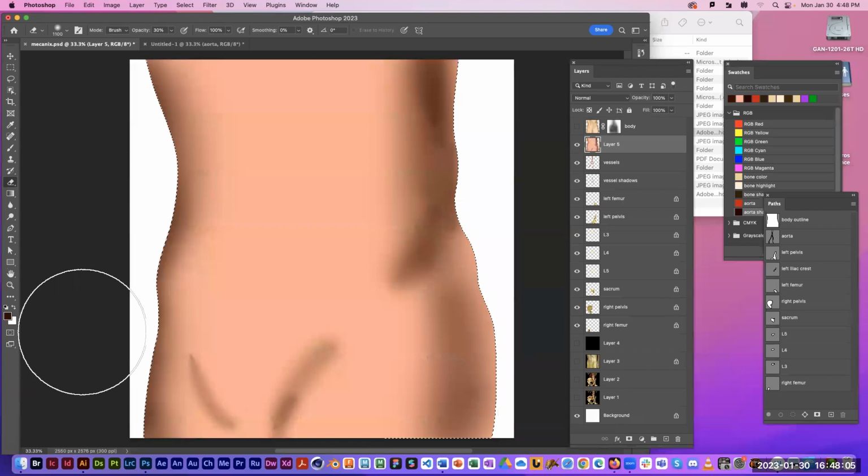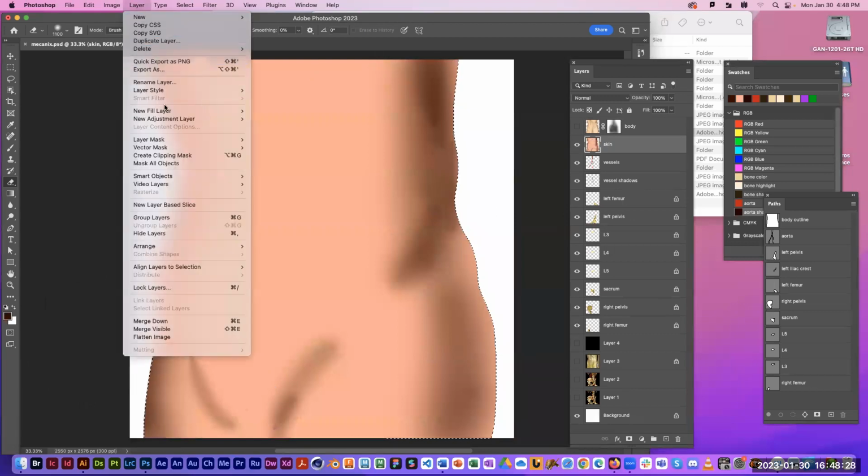Rather than using the eraser tool, I'm going to use what's called a layer mask, which is one of my favorite things in Photoshop. So I've got the skin layer selected, layer 5. Let's rename that, call that skin. There is a way to add it from the layers palette, but I'm going to go up here. I've got my skin layer selected. I'm going to go to Layer, Layer Mask, Reveal All.